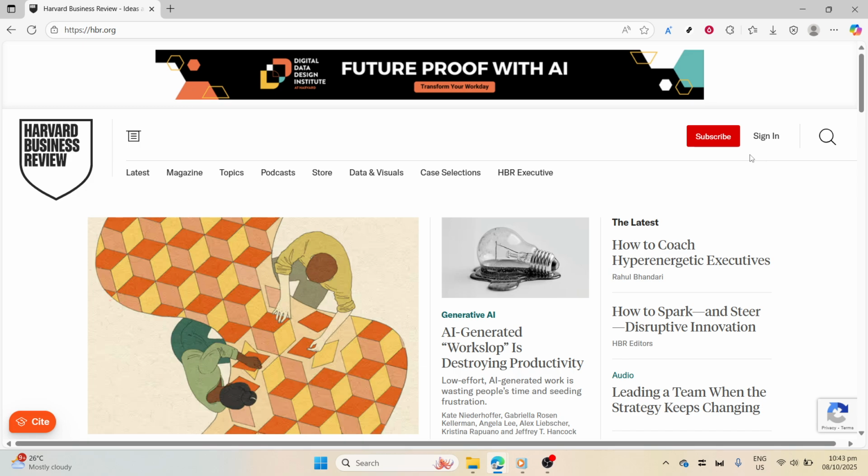First, let's open your preferred web browser. This could be Chrome, Safari, Firefox, or any other browser you generally use on your device. Once your browser is open and ready, you'll want to head to the Harvard Business Review homepage. You can do this by typing in the URL directly, hbr.org. After entering, you'll arrive at the HBR website, your gateway to a wealth of business knowledge and articles.